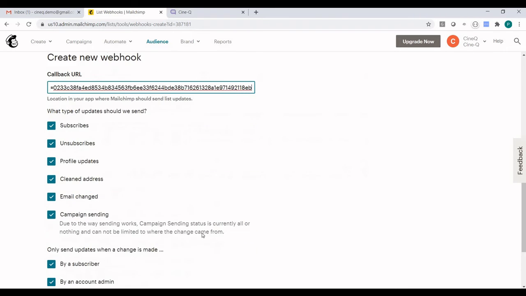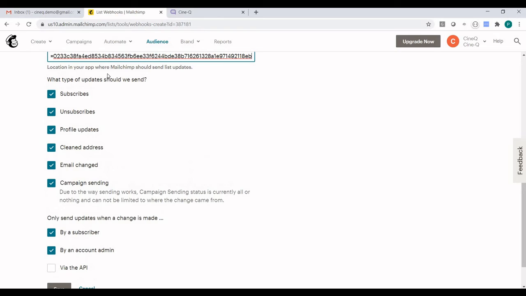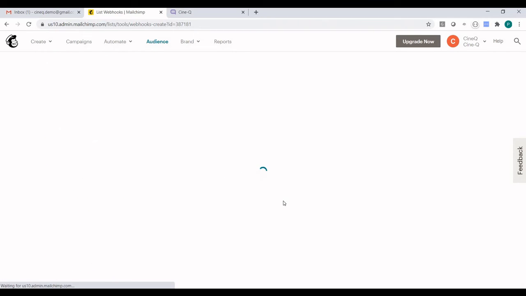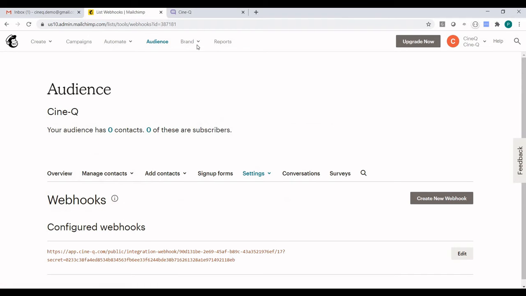We just paste the URL in there, and basically every single time when there are changes to the subscribers or the contacts in MailChimp, then the webhook is going to be called, which will enable Cine-Q to pull the relevant data into Cine-Q from MailChimp, and that will trigger the campaign if the segmentation criteria is met.